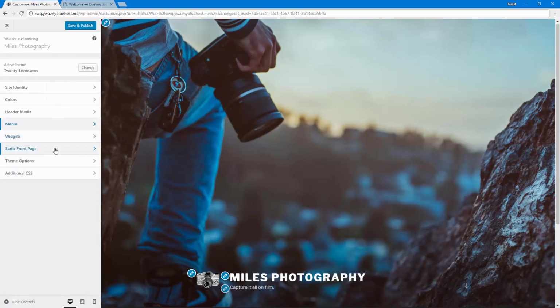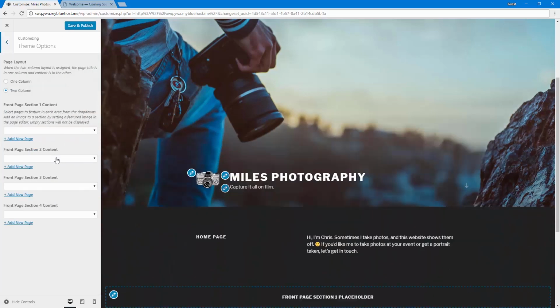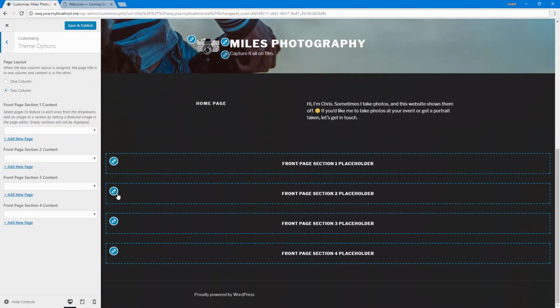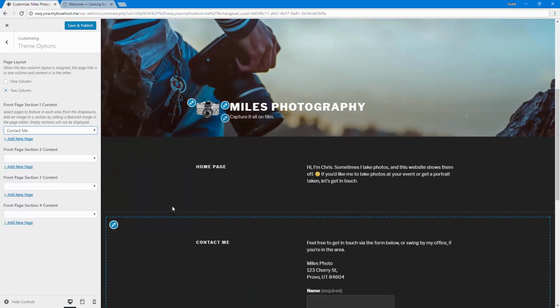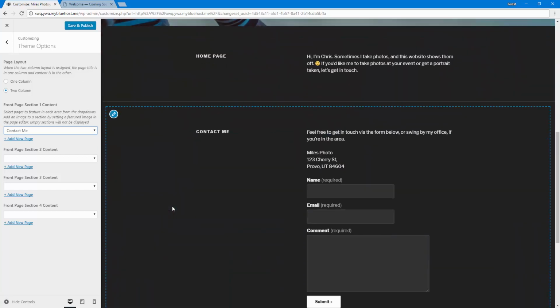Something else I can do is under theme options, I can insert some block sections if I want. So under section one, if you remember that contact me page that we made, if I select that here, that puts that information right here on the page, so you can just scroll down to get to it. So that's kind of nice.